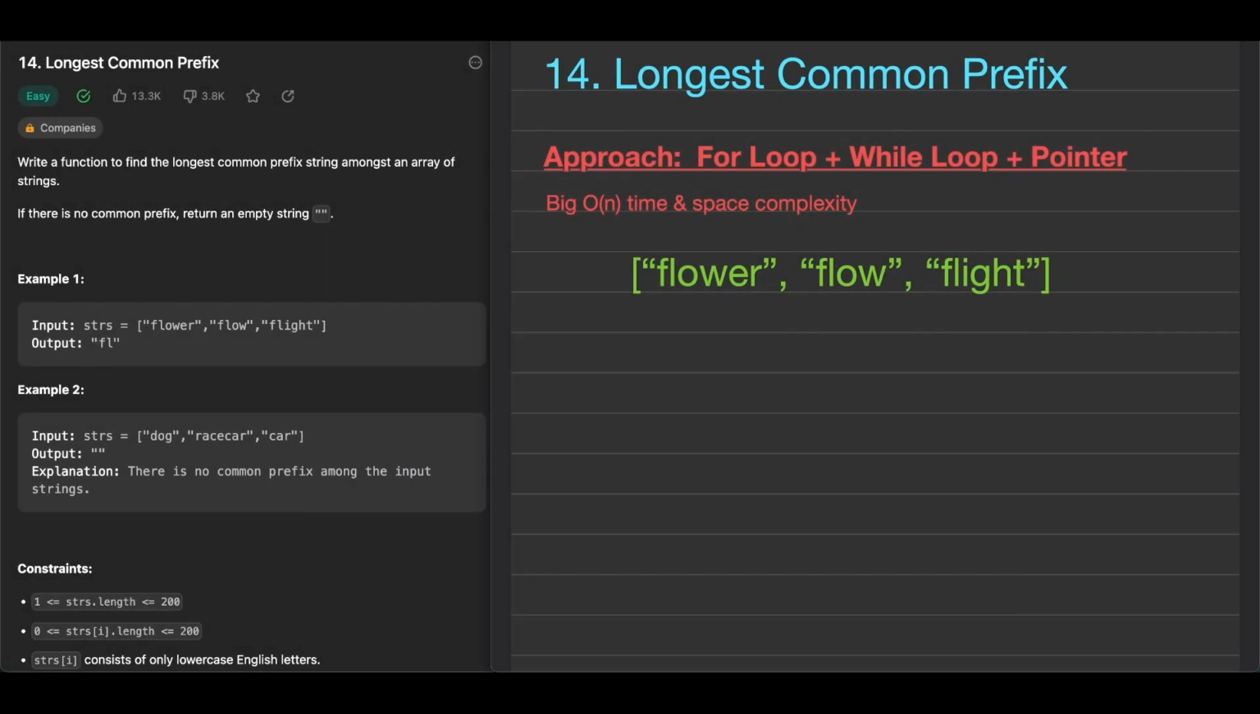Alright, today we're solving Leetcode's longest common prefix. This challenge wants us to find the longest common prefix amongst an array of strings, and if there is no common prefix, then we return an empty string. For our approach, we're going to use a for loop, a while loop, and a pointer. This solution has a big O of n time and space complexity.